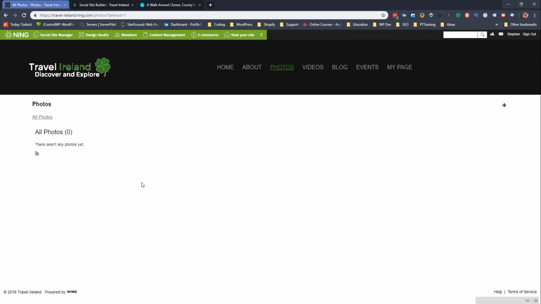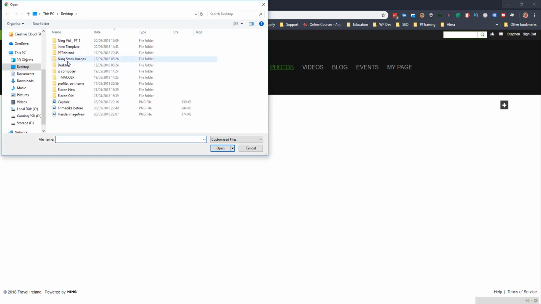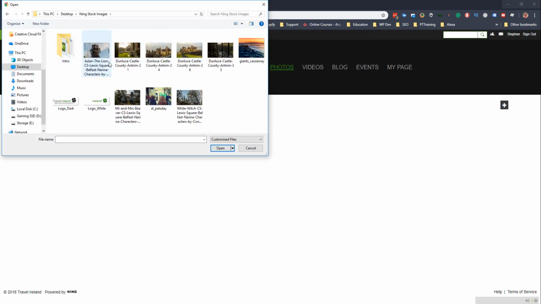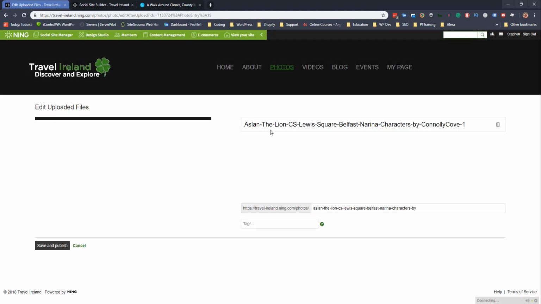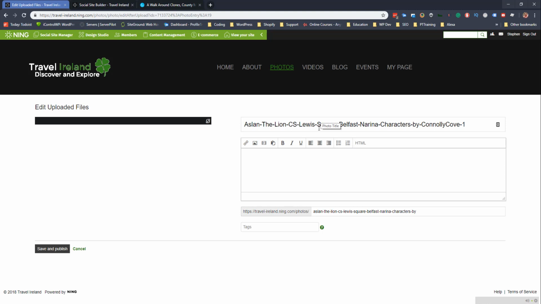So again, just to show you and talk you through how you can add your own photo from the photos page while you're logged in, go to the add symbol again on the right hand side, and then you can find the imagery you have. I'm going to have a series of images you can see I've saved already. Just by using your computer, you can left click and upload the photos to the Ning community. From there, again, it will take the image name and title.